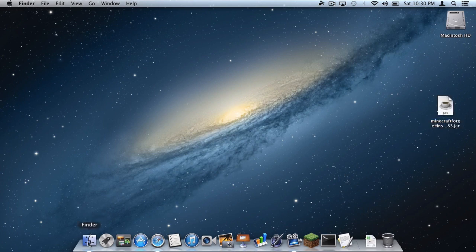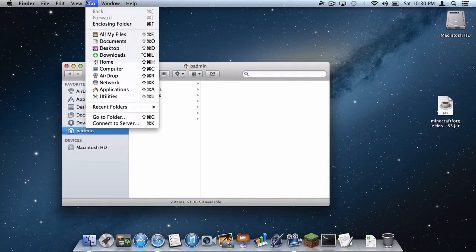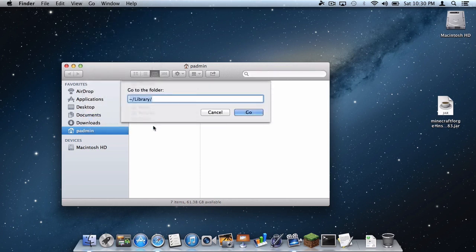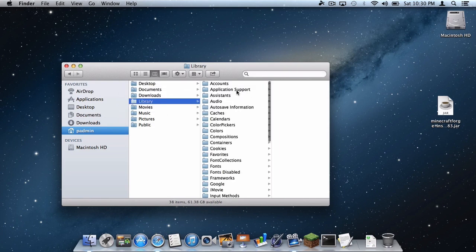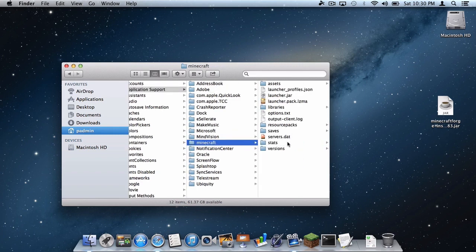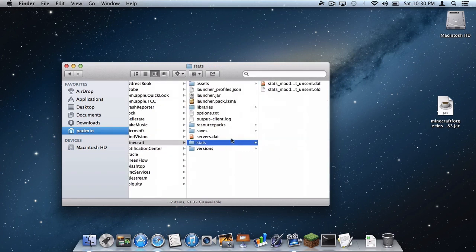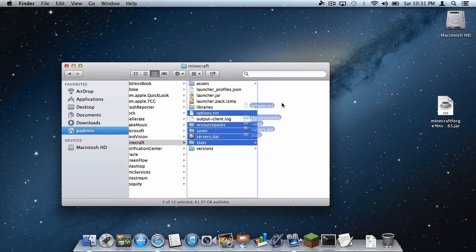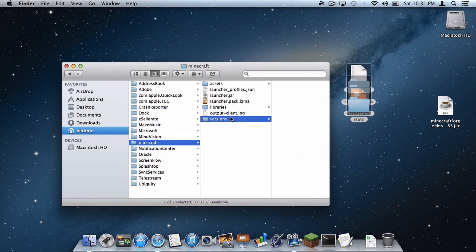Then what you want to do is go into your Finder, go to Folder, and copy and paste this code I have left in the description below, and click Go. Then go to Application Support, Minecraft, and then these are the files you want to save: your stats file, your servers.dat file, saves file, resource packs, and options.txt. Drag that to the desktop, and then delete everything else in the folder. Leave this Finder window open.